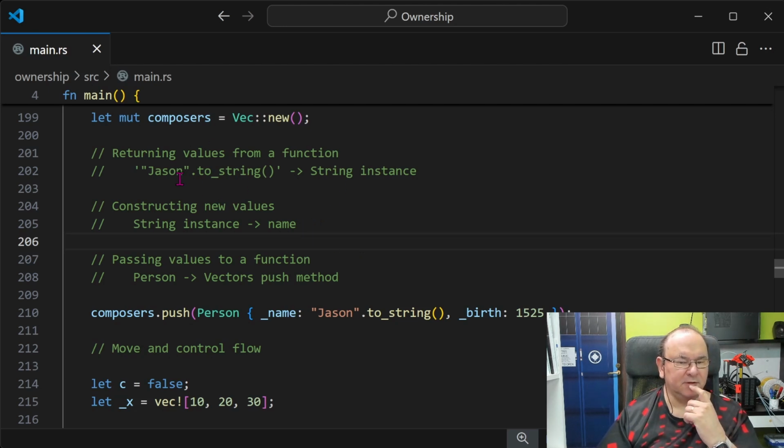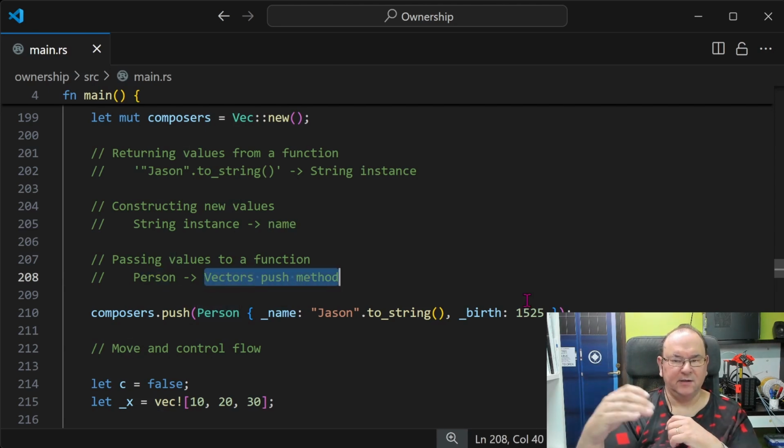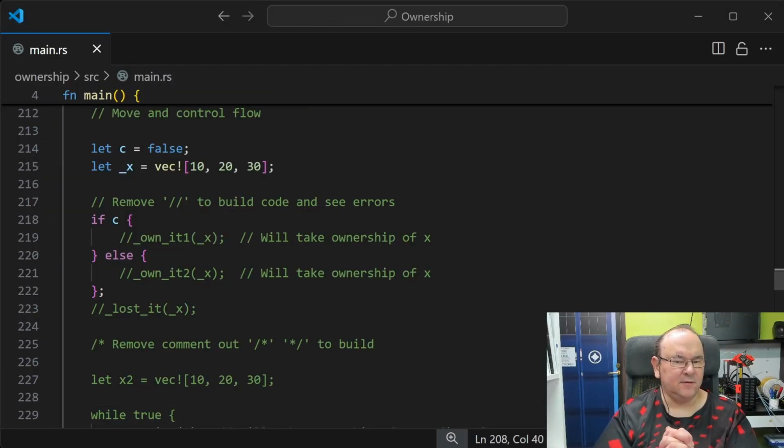Returning values from a function, so JSON to string returns a string instance, reference, constructing new values, string instance to name, passing values to a function person, vector push method. So you can have several layers of ownership change. And move and control flow.